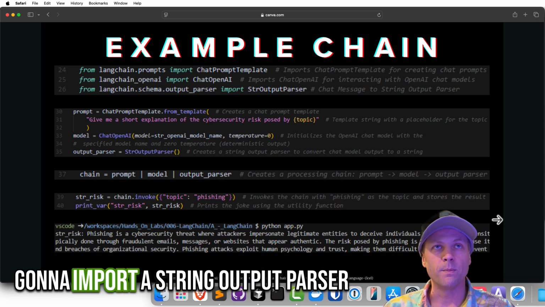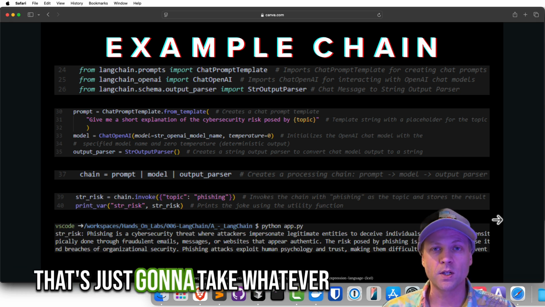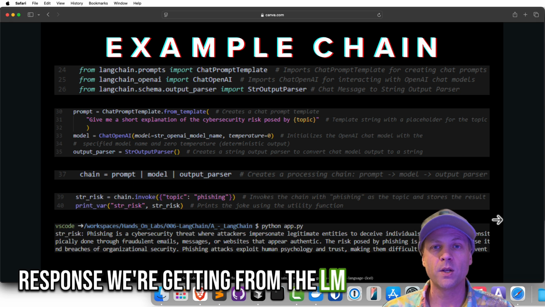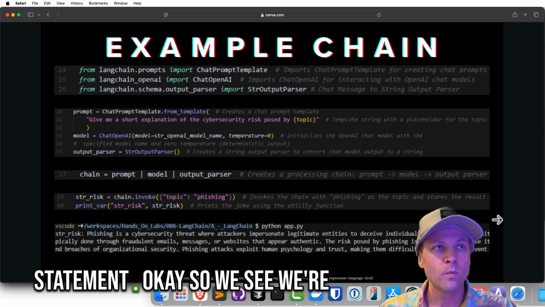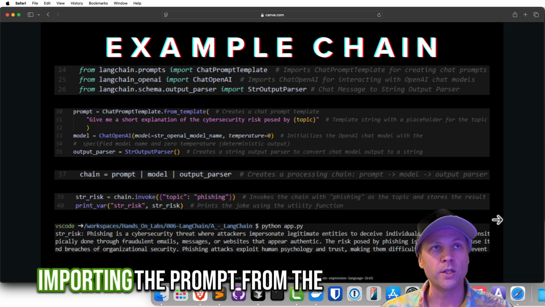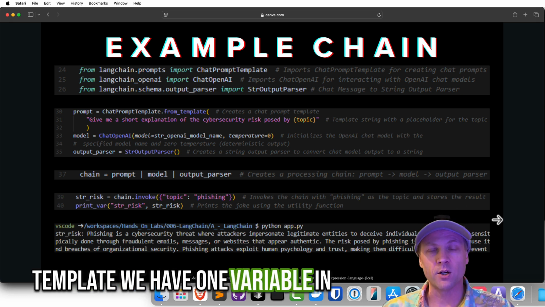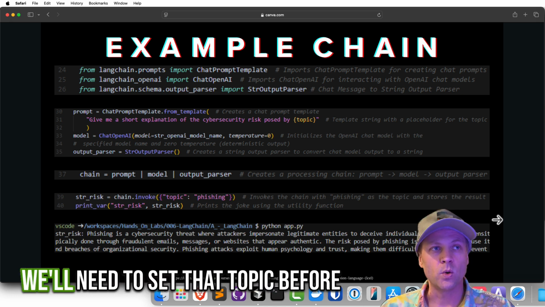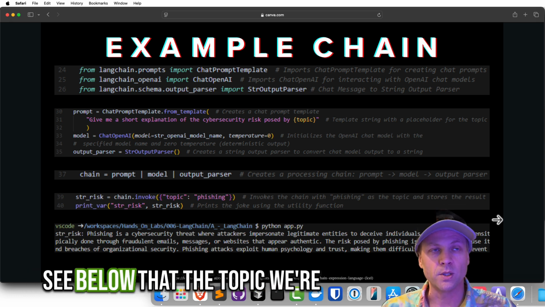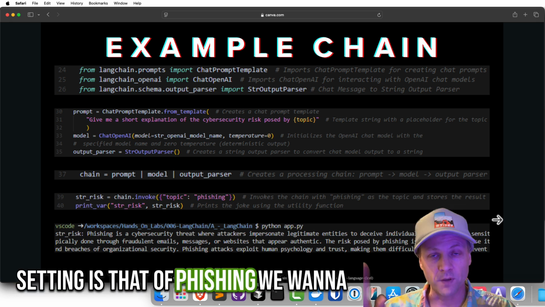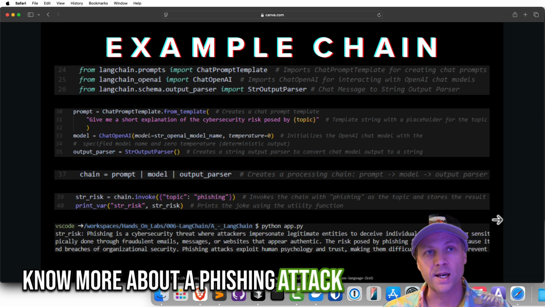And then we're going to import a string output parser that's just going to take whatever response we're getting from the LLM, convert it to a string, and give us that back to the screen via a print statement. Okay, so we see we're importing the prompt from the template. We have one variable in there known as the topic, and so we'll need to set that topic before we invoke the chain. You can see below that the topic we're setting is phishing. We want to know more about what a phishing attack is.